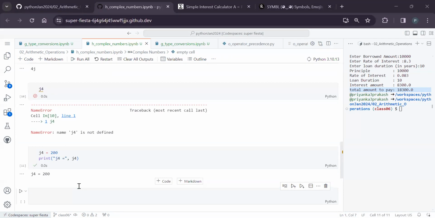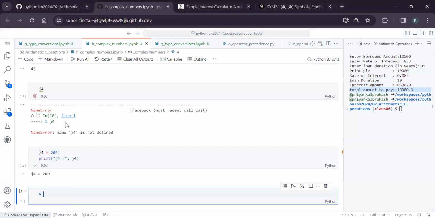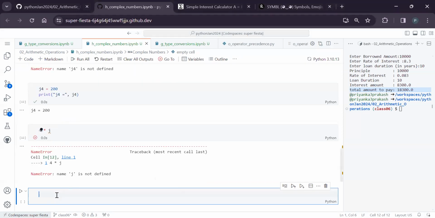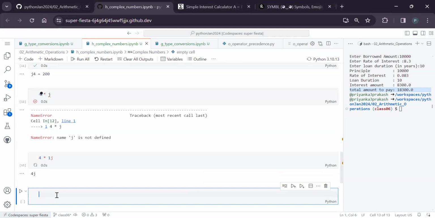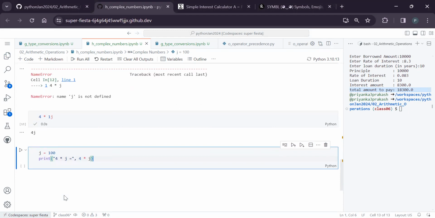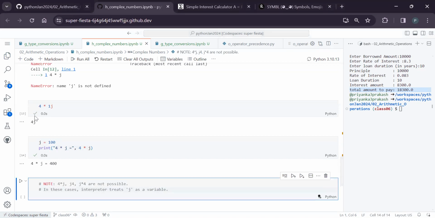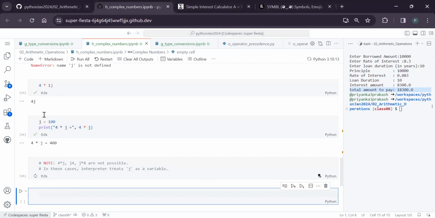But if I write 4 and j, that's where it understands. What if I write 4 into j? Then also it is an error. If you want to do it individually, you should say 4 into 1j. That's where it makes sense. Similarly, if you assign the value of j and then print 4 into j, then it works. The point to understand is that we cannot represent complex numbers in all these kinds of formats.